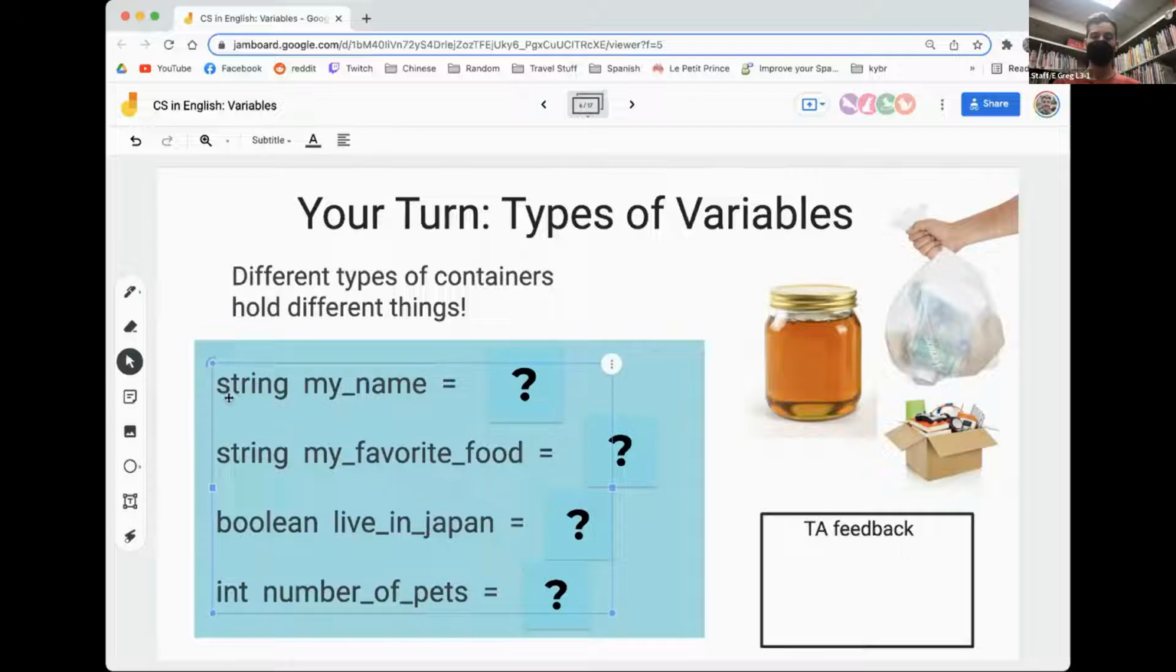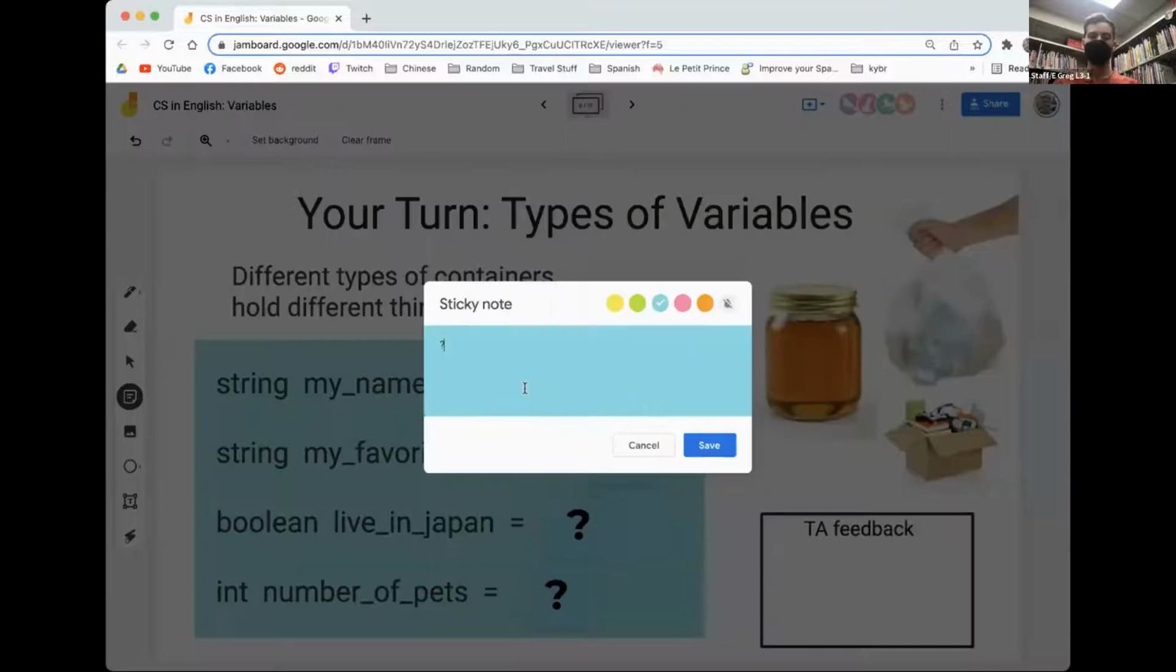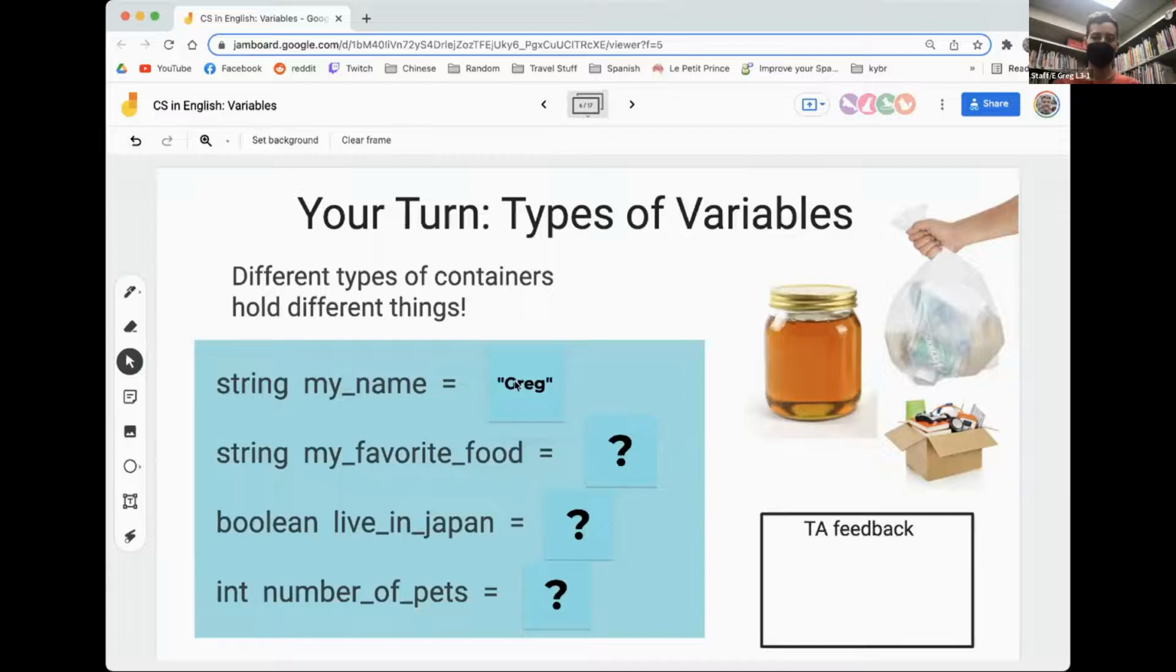So if we remember, a string means it's text, a boolean means yes or no, and an int is a number. So let's put some values in that match the right type. So we saw from before, my name, I'm going to put in Greg on the sticky note, and I click save, and we get Greg on the box. So now it's your turn. Put in the values that match you.